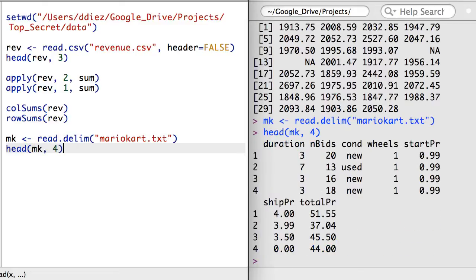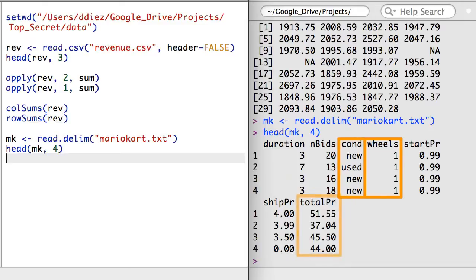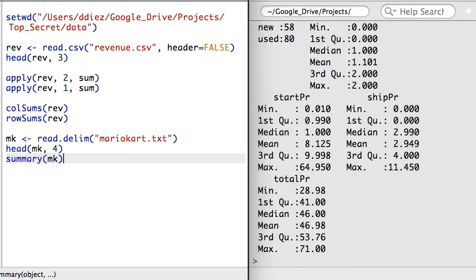I'm going to read the file of the data in using read_delim. To keep things simple, let's focus on three variables: wheels, conditions, and total price. The tapply function is similar to the apply function in that it helps aggregate data efficiently.